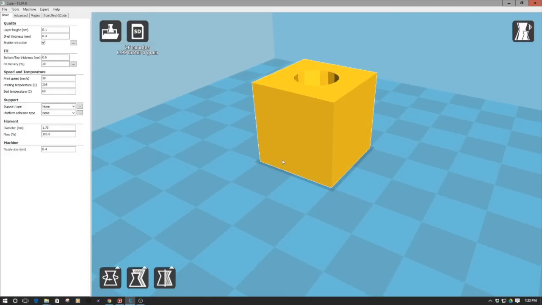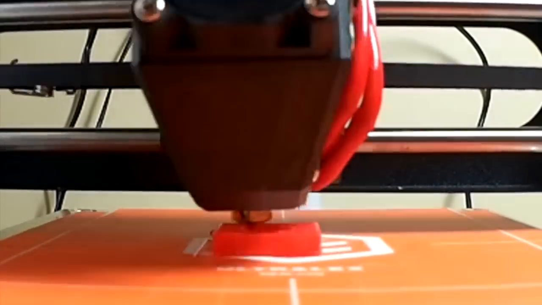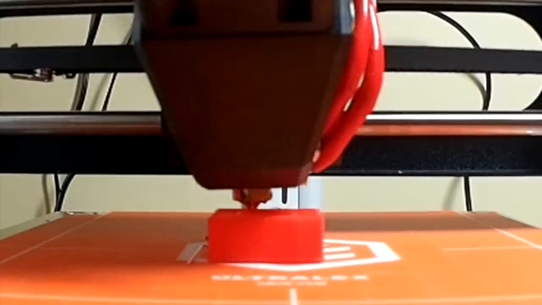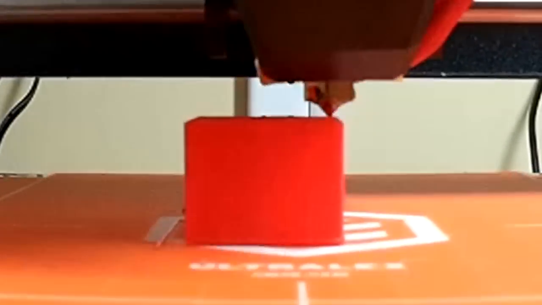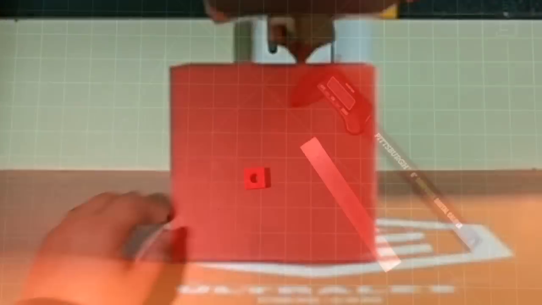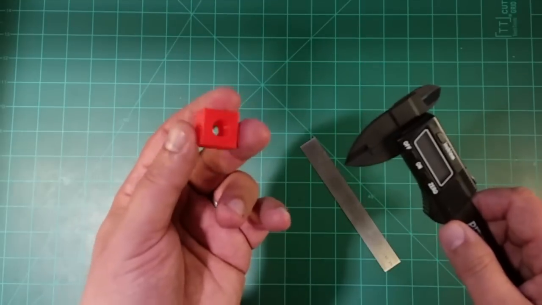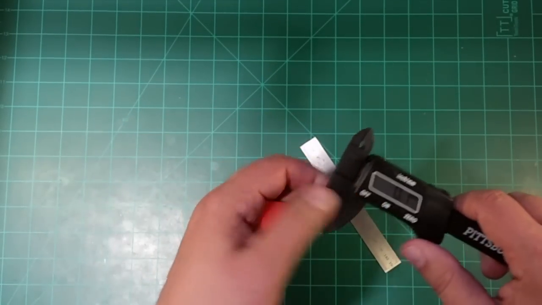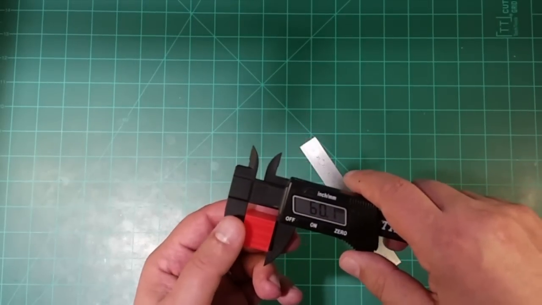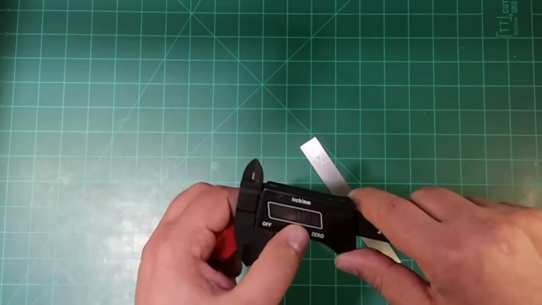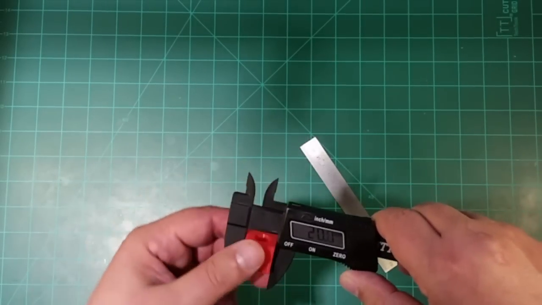So let's head over to the time lapse. Okay, so we took a quick look at this being printed in time lapse. We have it off the printer, and it came out pretty nice. I want to do some quick measurements on it, and that is not 60.1 millimeters. My Harbor Freight set of calipers has been acting up.